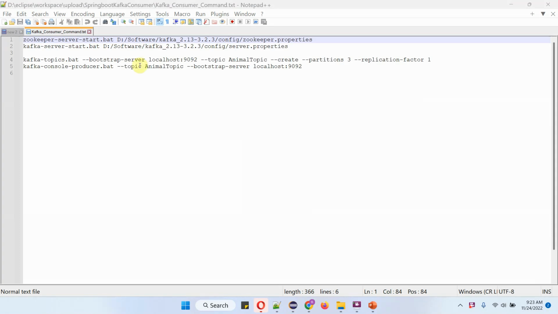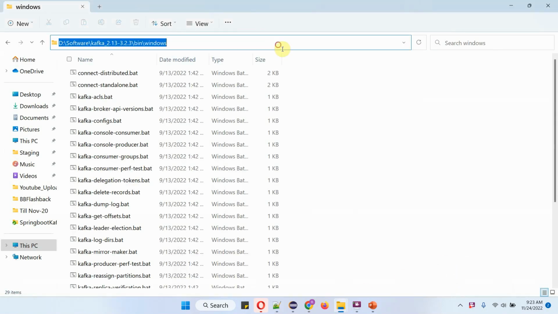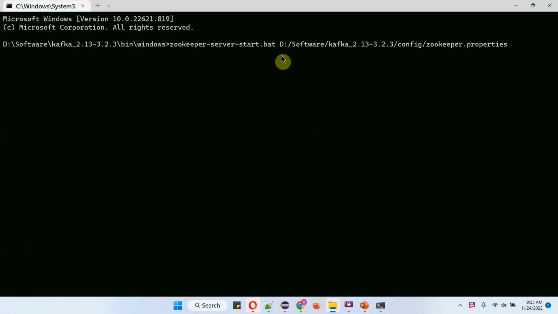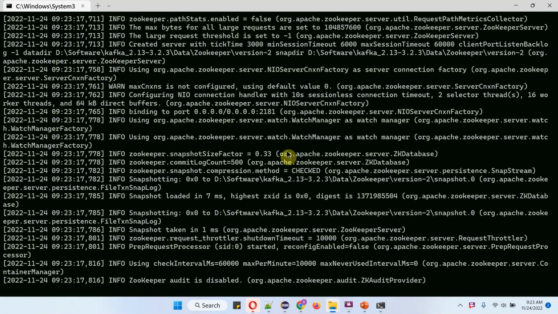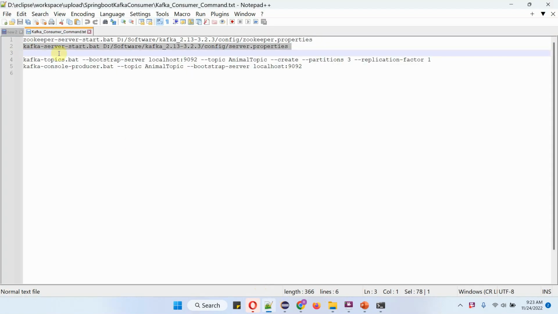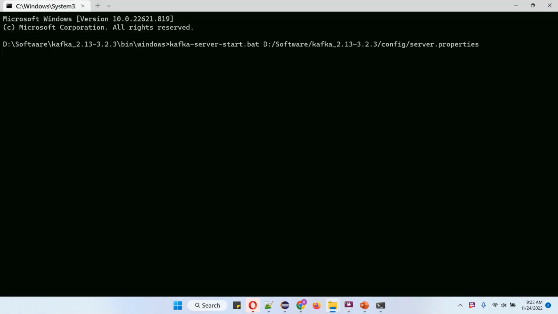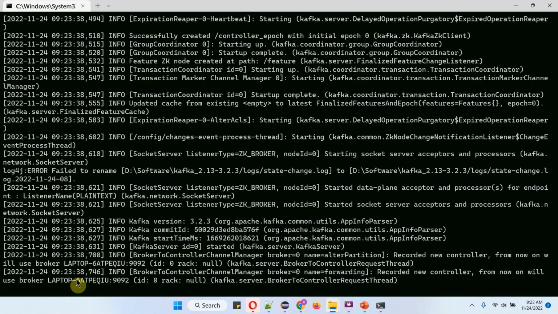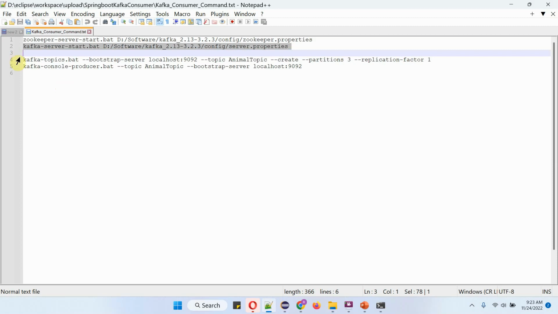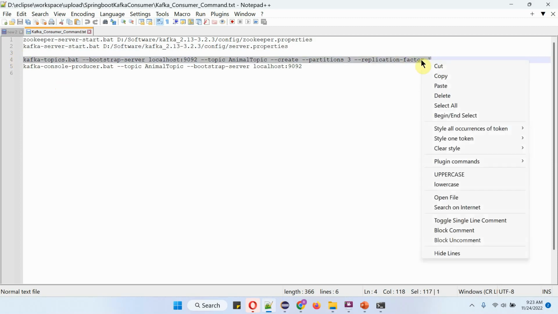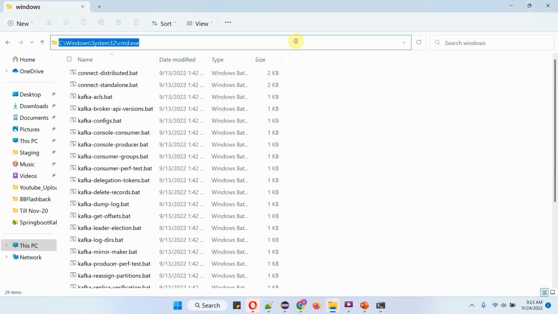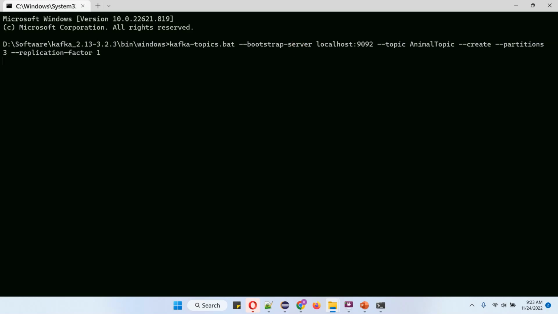Now I am going to start the Zookeeper server using this command. Zookeeper server has been started. Next, I am going to start the Kafka server. Kafka server has been started. Next, I am going to create the animal topic. Animal topic has been created.